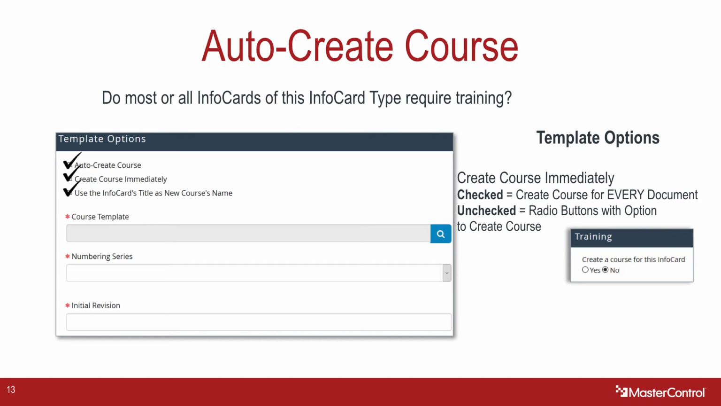And by that I mean, if you do select everything, you create the course, as soon as it's created, it's released. So you don't even have to go in and approve the course. It's already there, ready to go. So when your document gets released, your training is triggered. So it's kind of a nice setup.